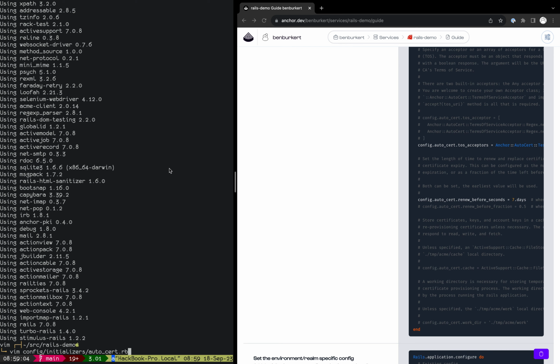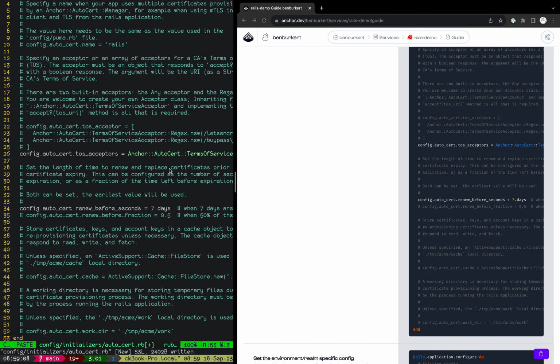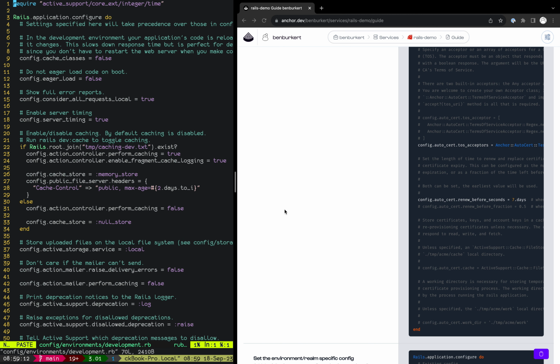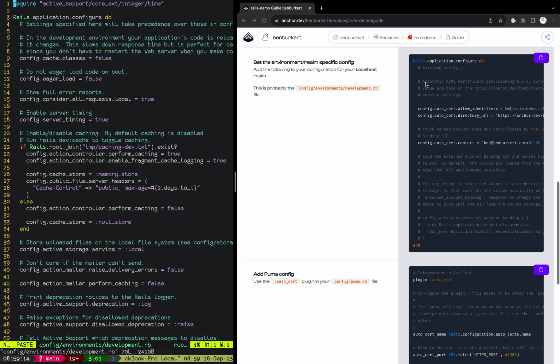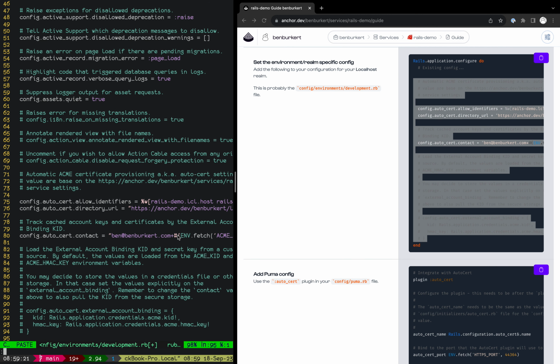Okay, Anchor has generated some setup instructions for our Rails app. Once configured, when we start the app in development, it will provision a certificate for railsdemo.lcl.host as part of the boot process. And I'm only going to configure the development environment. And I'll update the web server to load the AutoCert plugin.